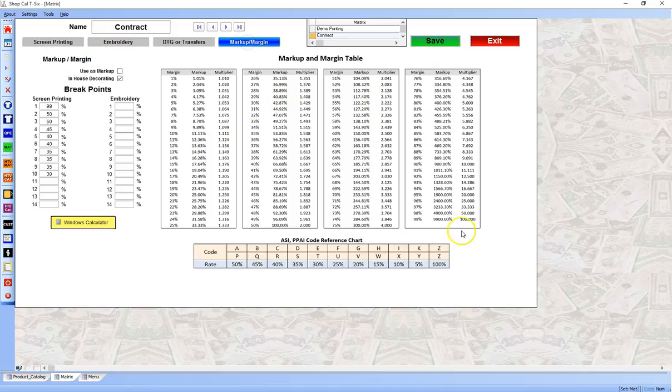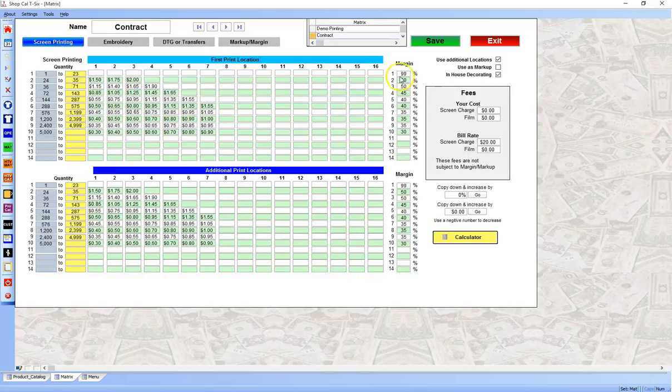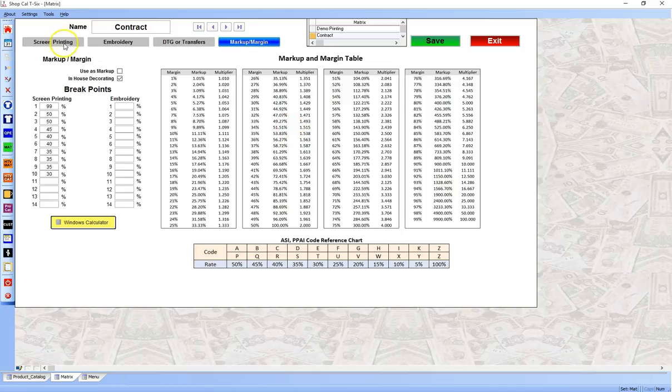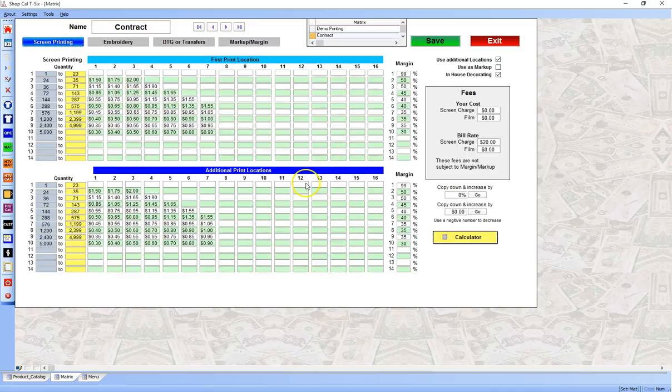And just to explain that, 99% margin is equal to 9,900% markup. So just remember that. If you're using margin, the maximum you use is 99%. 50% is equal to 100% markup. So you've got that reference chart right here you can look at in case you're not sure what it is. That's basically it for this video. We'll cover some of the other matrices in the next videos coming up.